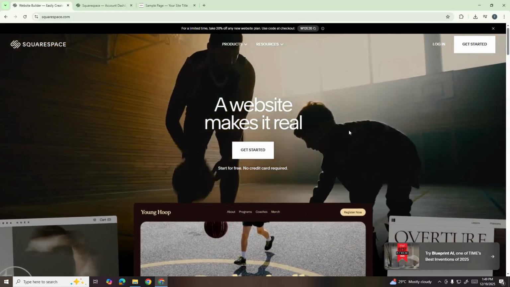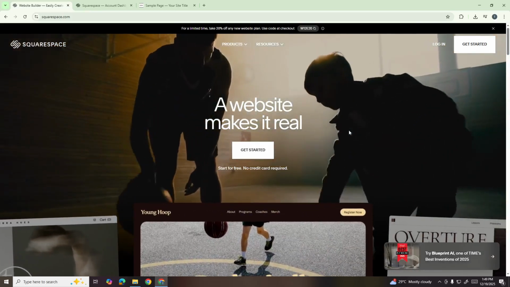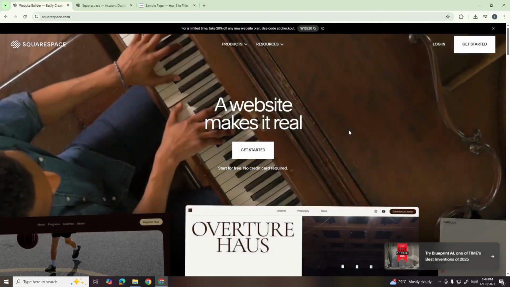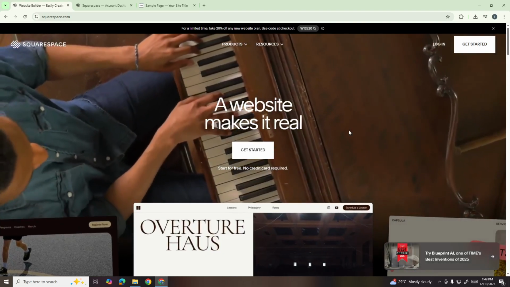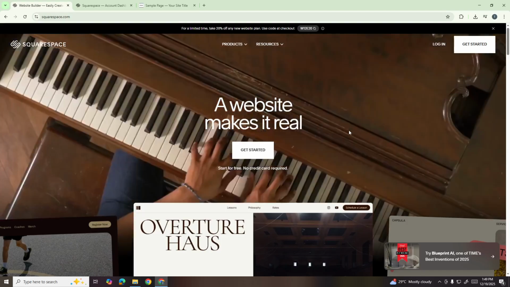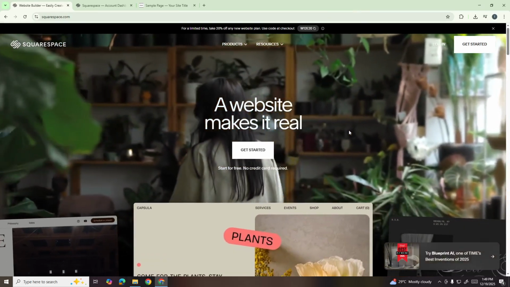Today, I'm going to teach you how to create download links in Squarespace. This is incredibly useful if you want to share PDFs, images, documents, or any other files directly from your website, allowing visitors to download them with just one click.